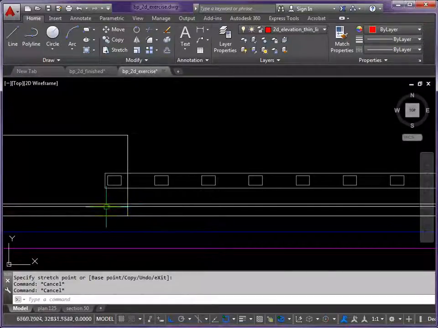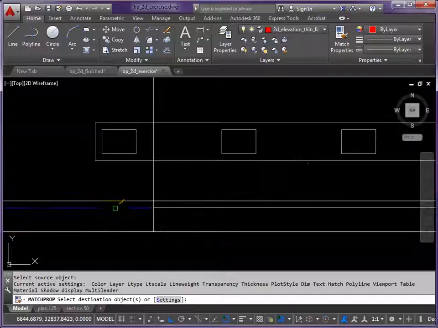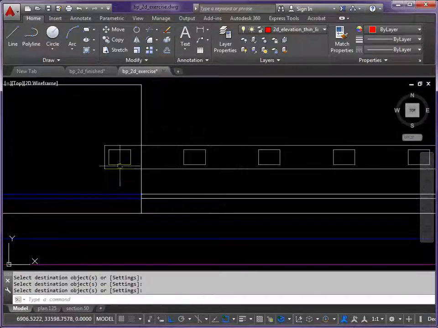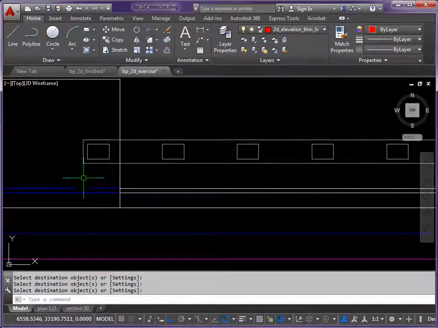Okay, but these bits of line want to be on the blue layer. So match properties, blue to these two, because they're slightly behind the wall. Okay, let's bring some lines down now.